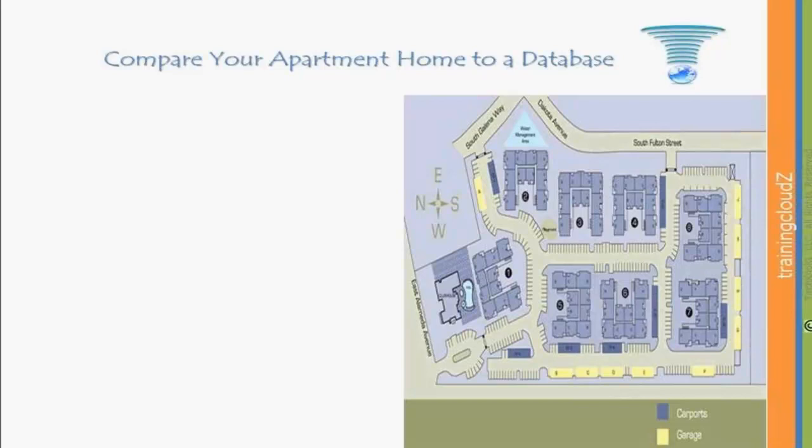Relocating is nothing but moving from one database to another database. For me, a data warehouse or a legacy system, both are databases. Only a database can store data. So whether it is a legacy system or a data warehouse, both are required for data. The purpose of them would be different. So let us try to compare an apartment home and a database.